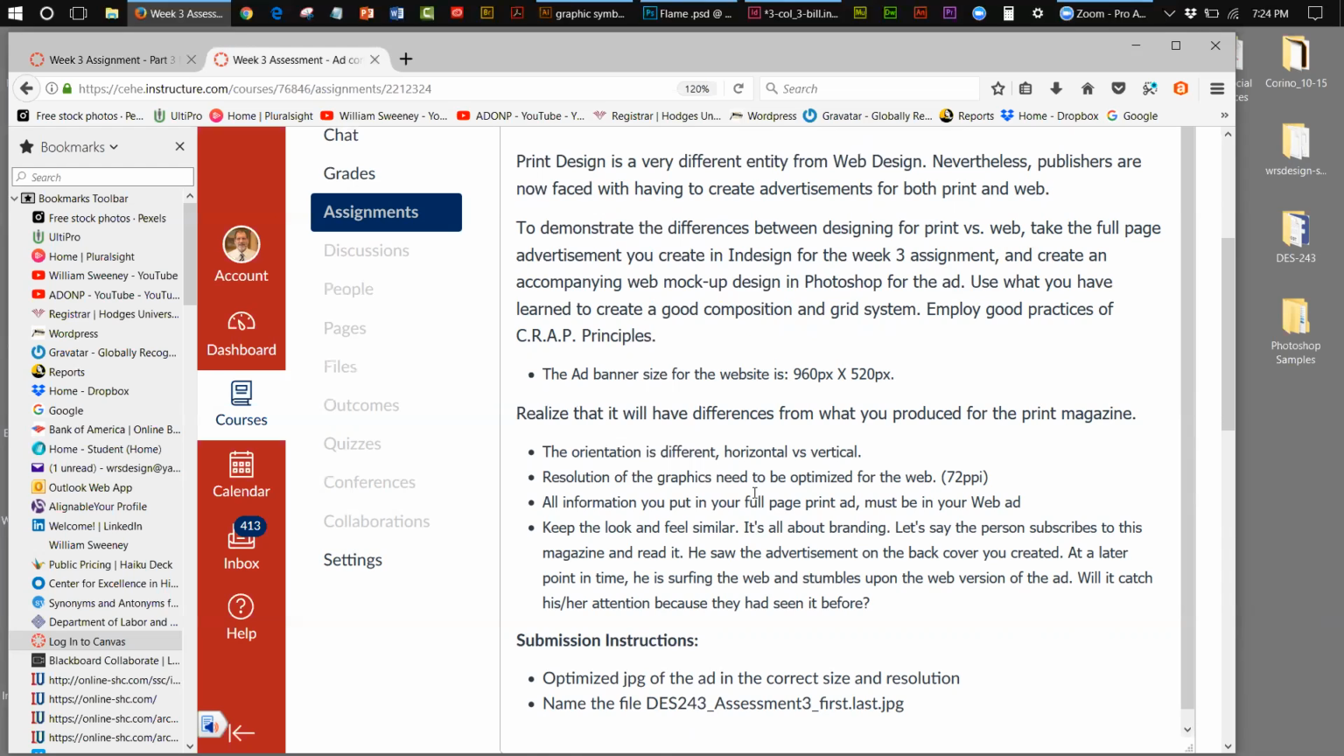All information you put into your full page print ad must be in the web ad. I will allow you to put in as much of it as you possibly can, but keep in mind you want the information to be the same as much as possible. When you see what I did for the web and what I did for the print, you'll see I basically have the same thing. I have one or two things that are in my web ad that I don't have in the print ad because it essentially makes sense on one and it doesn't make sense on another. You'll see what I mean when I get there.